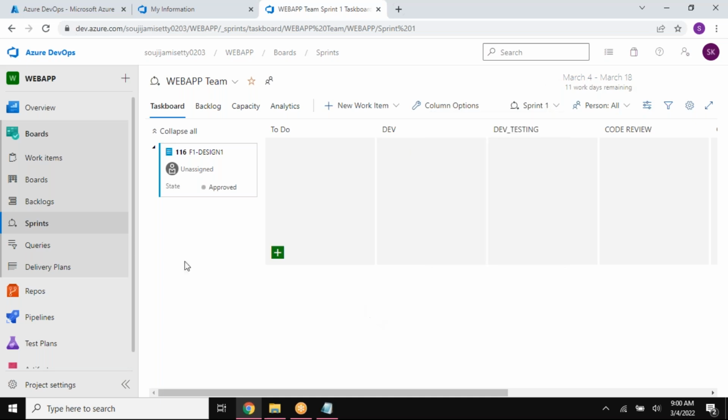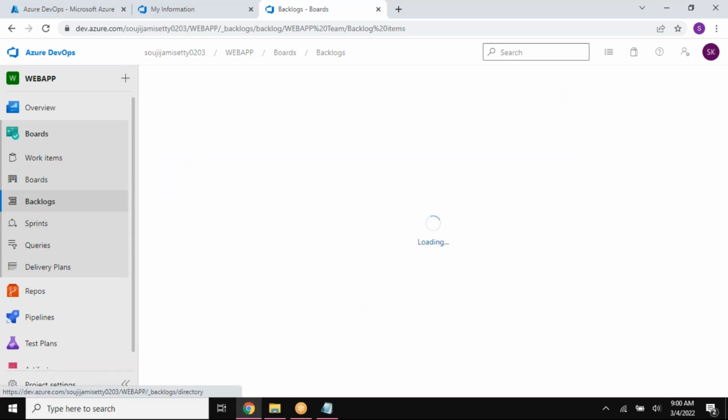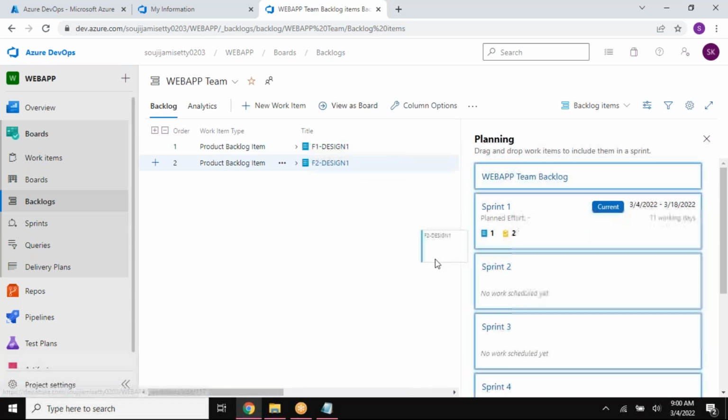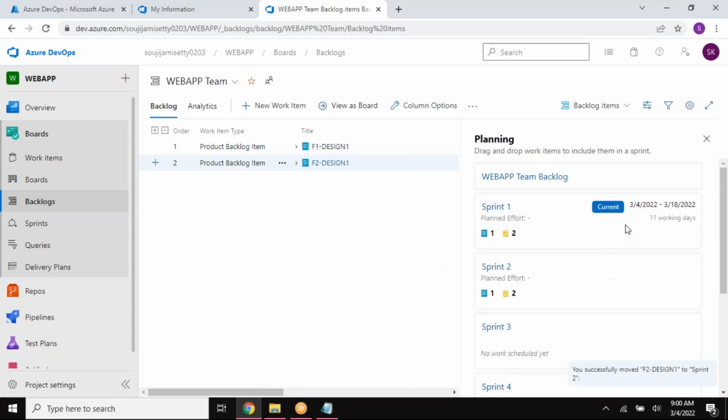Okay. Now suppose, going back to my backlogs, I'm trying to add the other one into sprint 2. See, it's showing you now here.